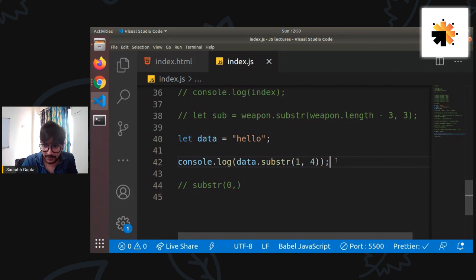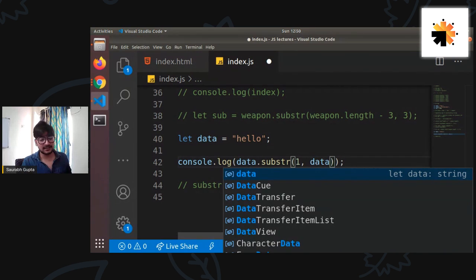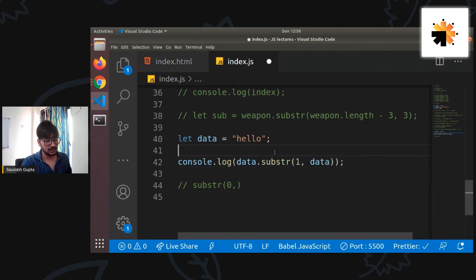Yes, you can write length. If you know that you have to go till last, you can write data dot length. That's not a problem. But if you write data dot length, it will count till 5. You have to understand it. I'm starting from 1, then you have to count. If I put data dot length, it will count till 5, so it will count 1, 2, 3, 4, 5, when 5 doesn't exist.